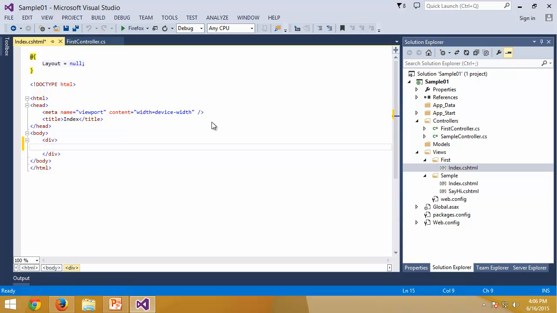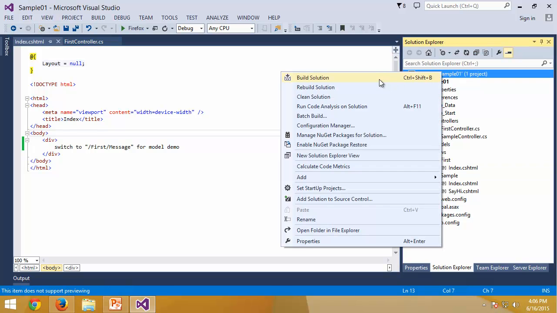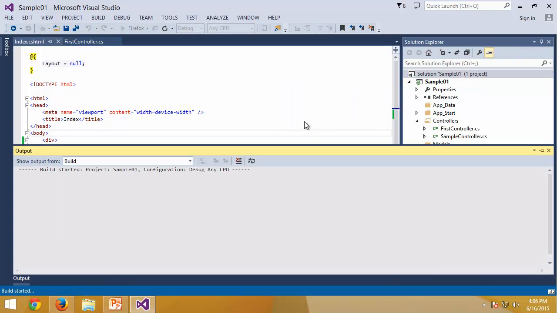So I'm going to say switch to first message for model demo. So this is just plain text, nothing special about this. So I just built the solution for now. There is no model involved yet, just wanted to ensure that this is working.